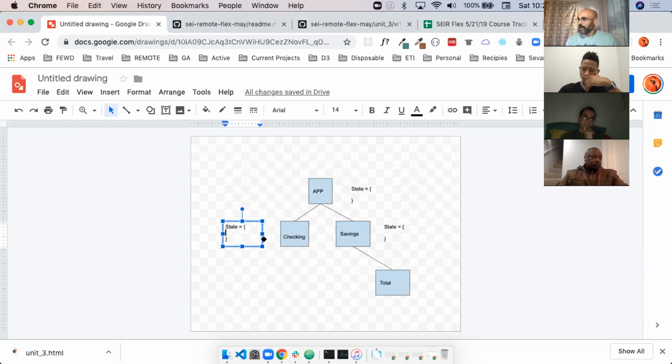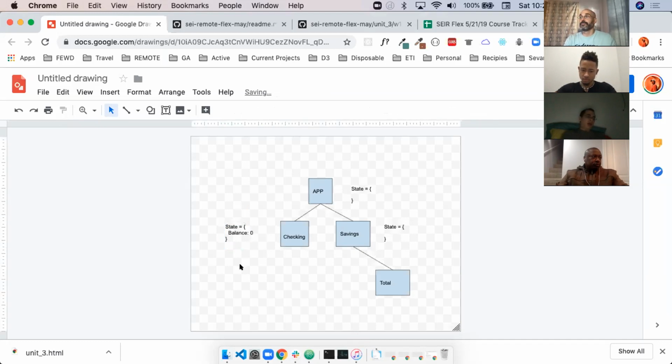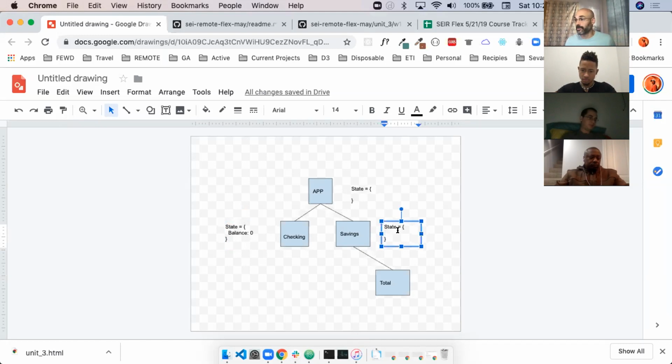So we know that this state should have what? What should checking have as state? What is it responsible for? A balance. That seems correct. It's going to have a balance, and we'll set the balance initially to be 0, because the last time I checked, if I went to open up a checking account, no one's giving me any money. Maybe they give you some, maybe they don't. This one also has a balance of 0.